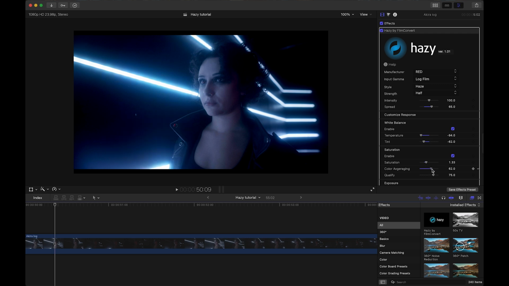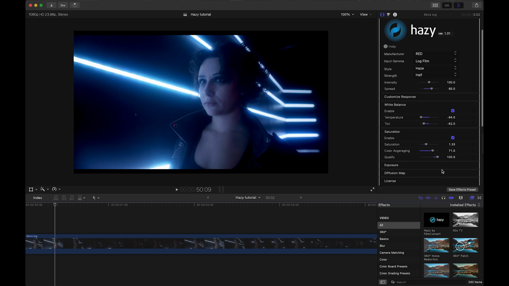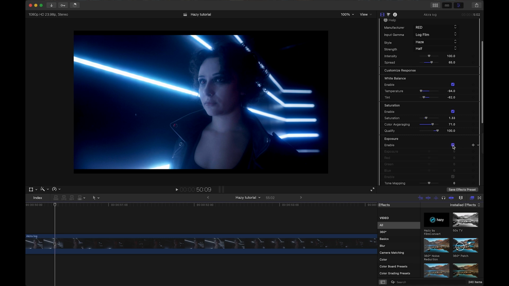By shifting the saturation qualify to the right, we can add the diffusion effect to darker areas, such as the background tubes, which are currently unaffected. Finally, we'll increase the exposure slider to intensify the diffusion and move the green slider to deepen the blue in the light areas. And there you have it, a stunning neon shot highlighted by Hazy.